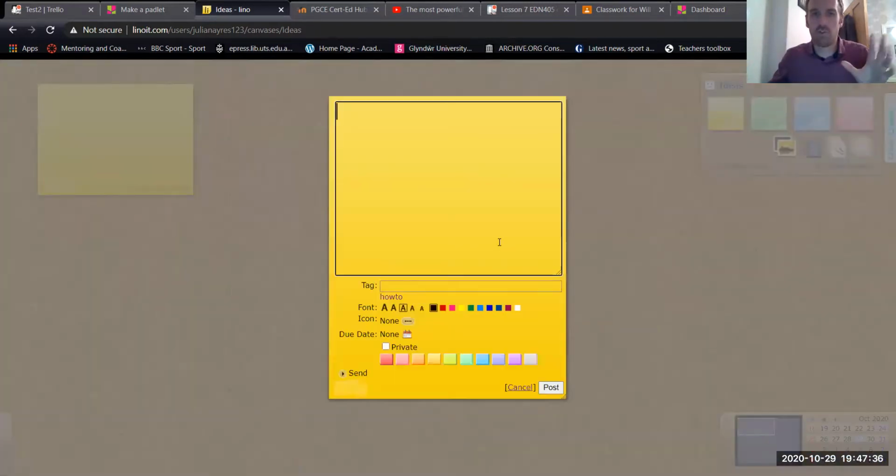Now the nice thing with this is it's just simple drag and drop of these little post-it notes. And I can put information on here. So, ideas for the school trip.